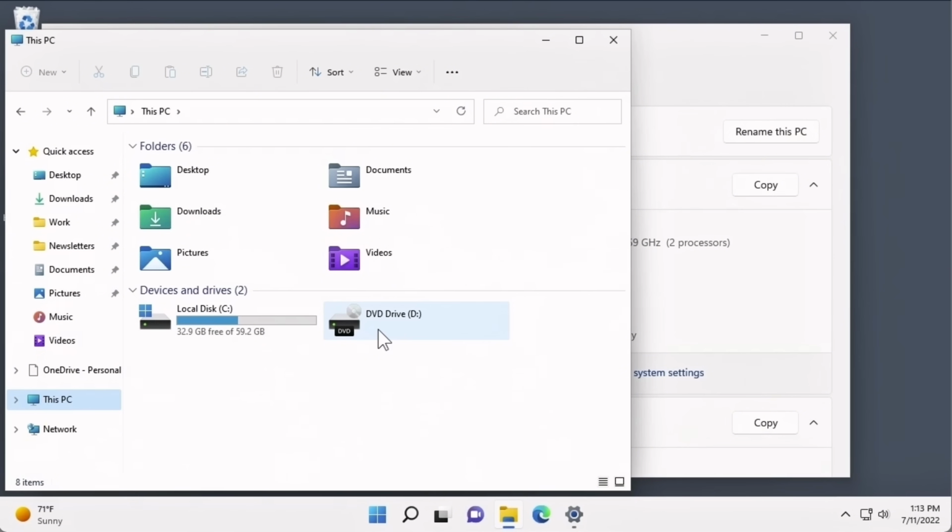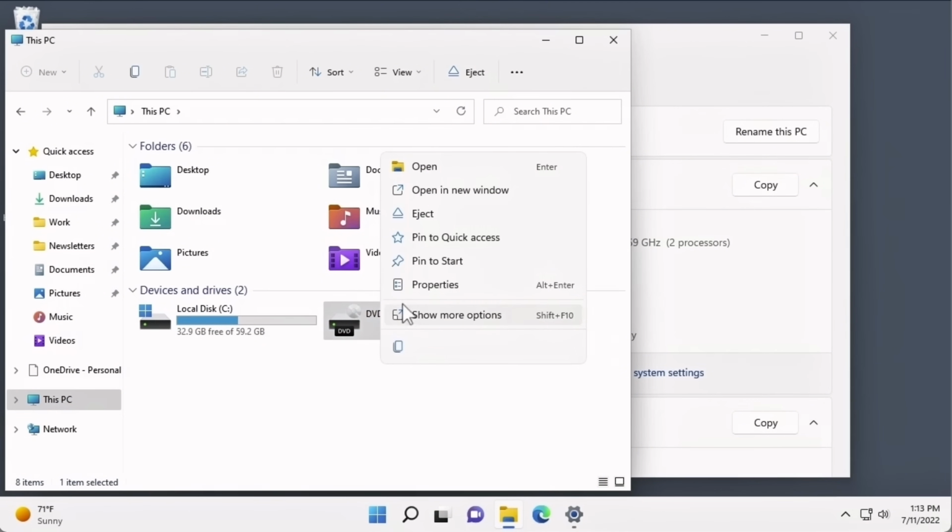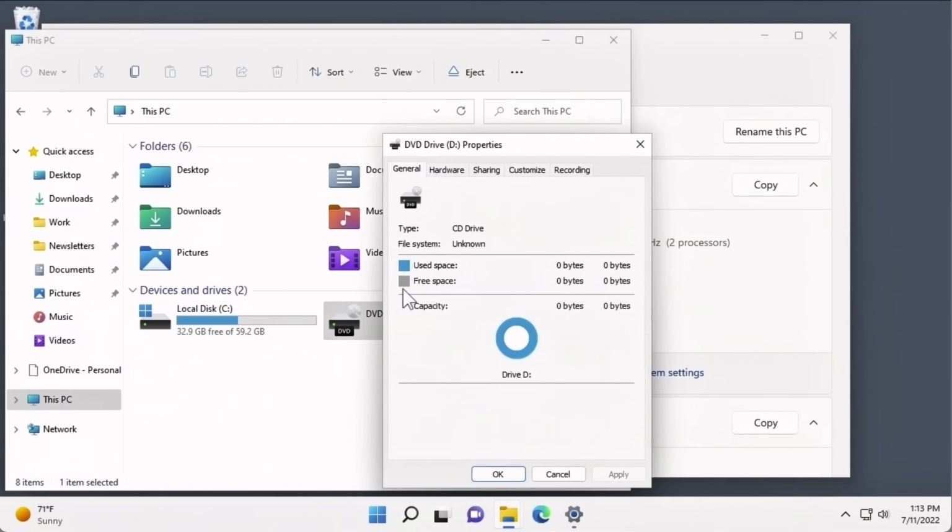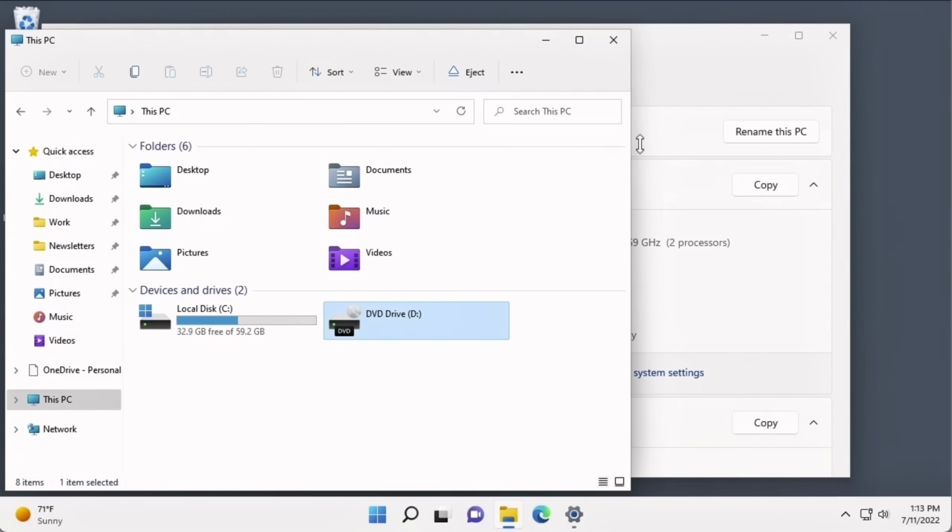To view the device's properties, right-click on it and select Properties. The DVD drive properties window opens, with different tabs where you can view information about the device and configure certain settings. Close this window by clicking the X icon at the top right. This has been an overview on getting to know your PC in Windows 11.